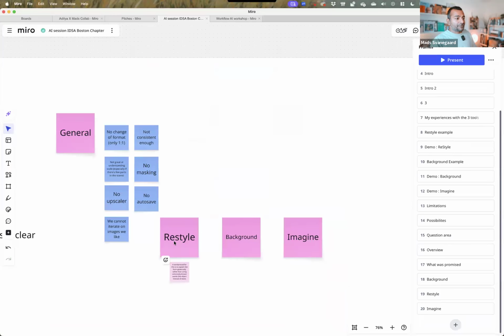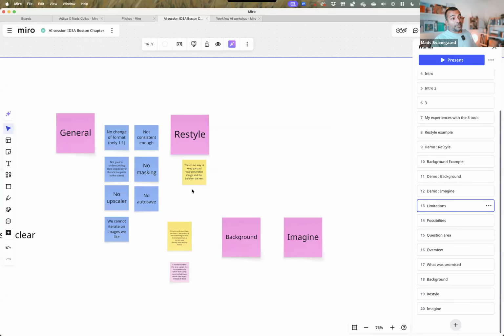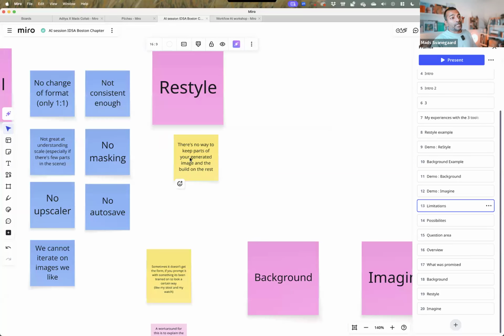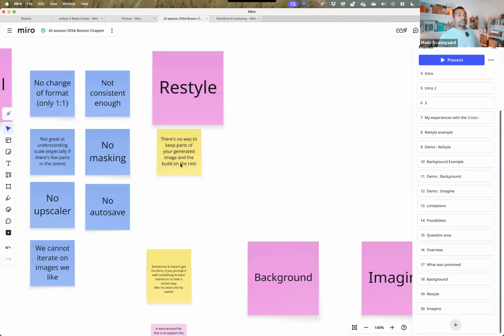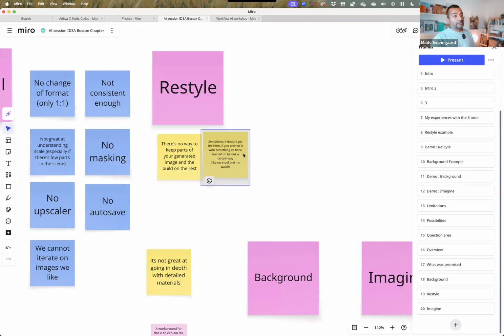In terms of restyle, there's a few things. There's no way to keep parts of your generated image and then build on the rest. That's also annoying. Let's say you actually got something great, like a plant in the background that you want to keep, but you cannot mask it out and say save that and render out something new around it. That's a little bit annoying. I think that would be a good tool to have.